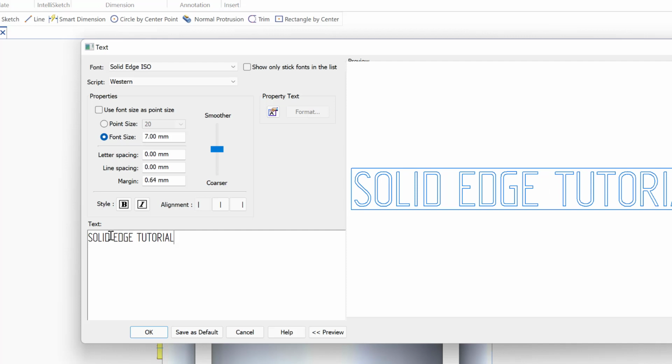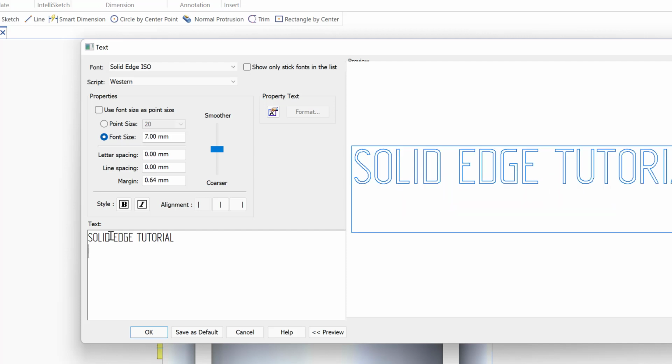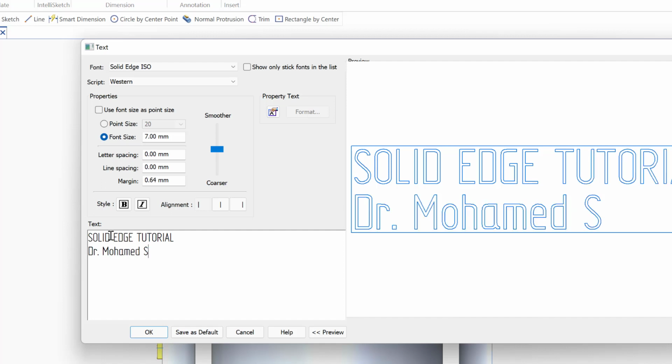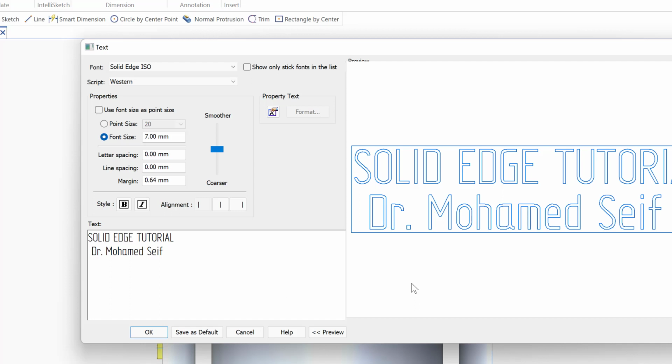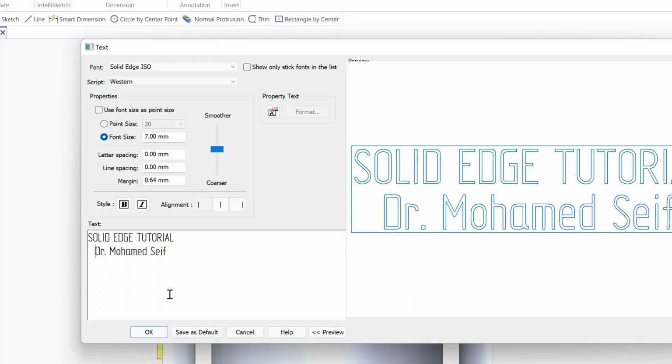Okay, so solid edge tutorial, and then enter, and then I'm gonna put my name, Dr. dot m. Okay, so now I need to make it in the center, so I'm gonna just put some spacings here. Very good, good enough. Okay, so now I'm gonna say solid edge tutorial. If I did a mistake in the typing, just forget me. I just need to demonstrate the concept.